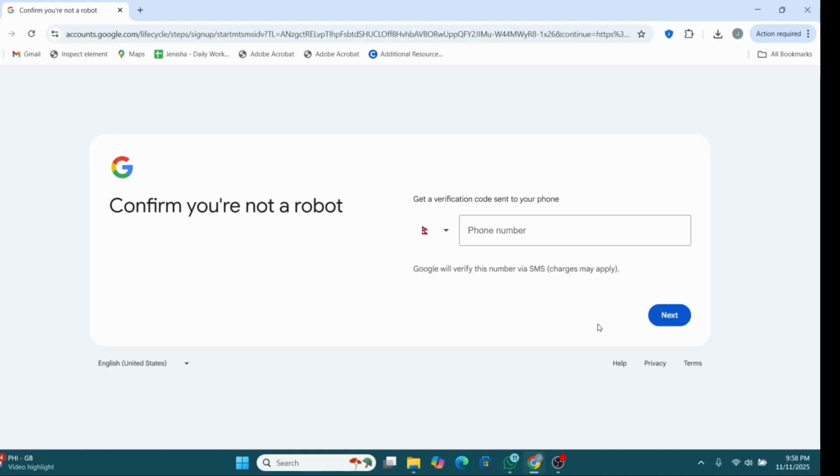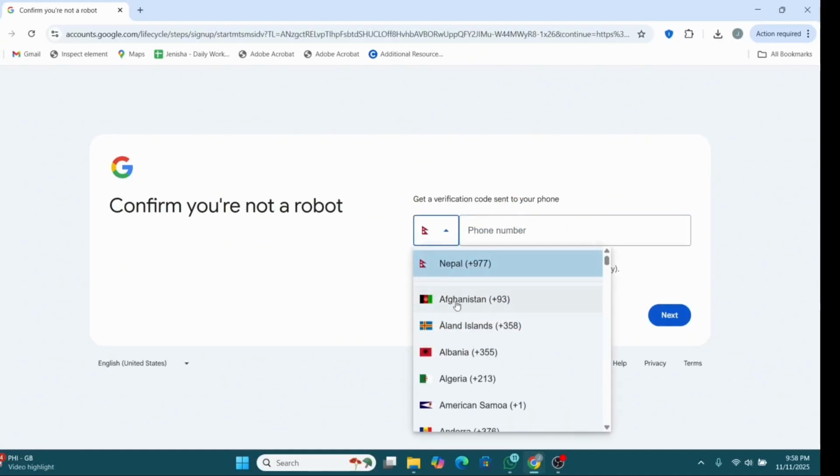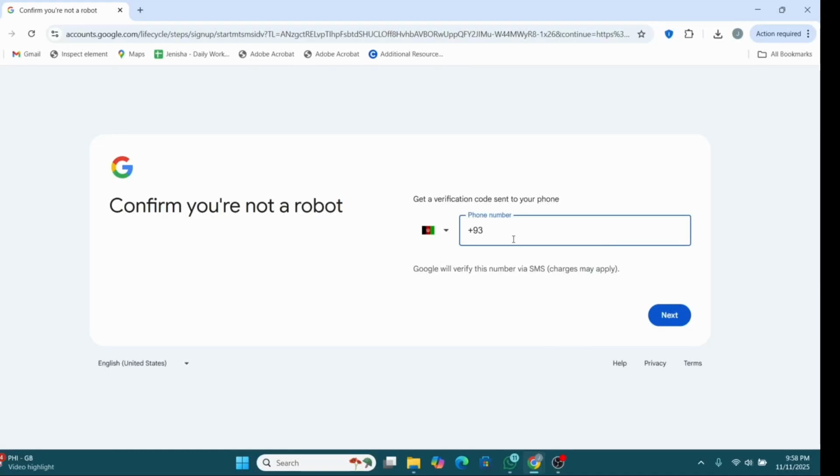After you do so, you need to verify your phone number. You need to provide your phone number in the section. You can select the country code from where you belong. After that, provide your phone number and just go ahead and click on next.